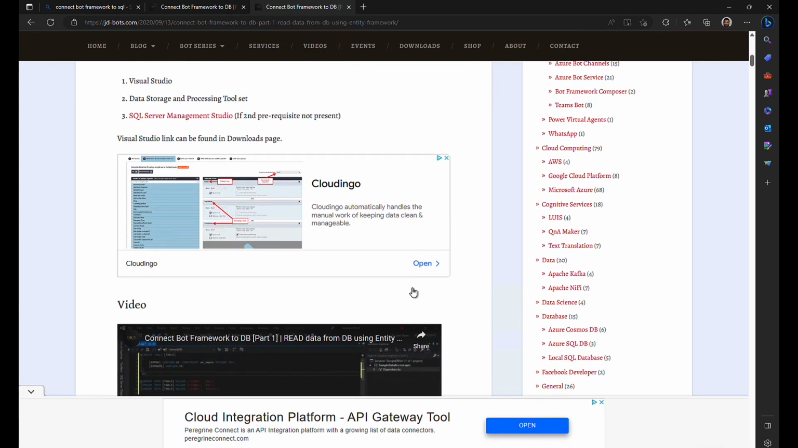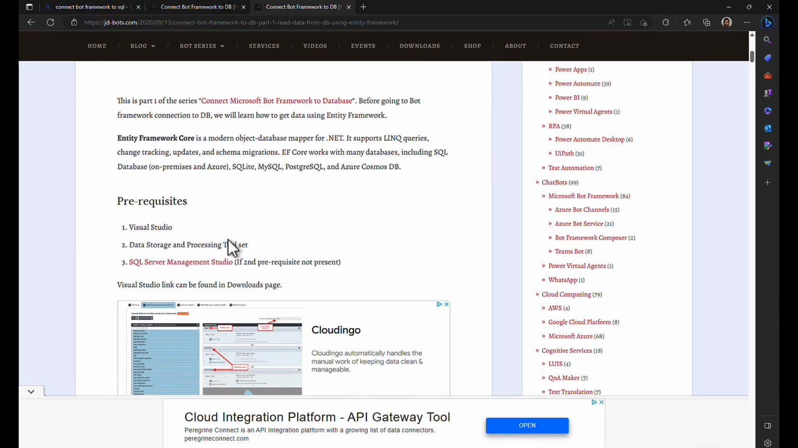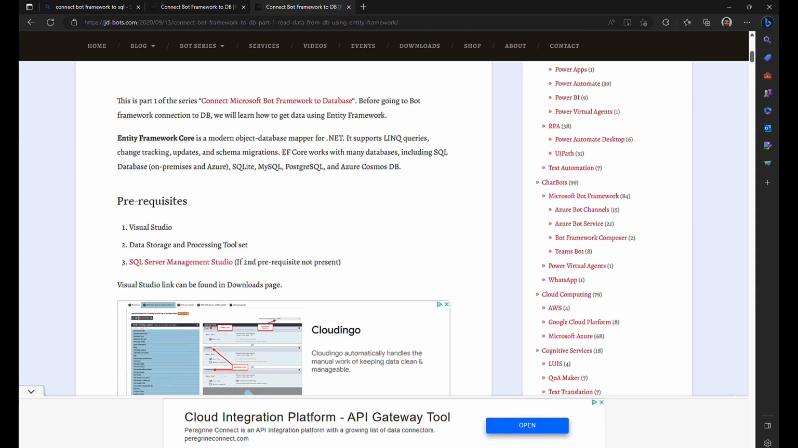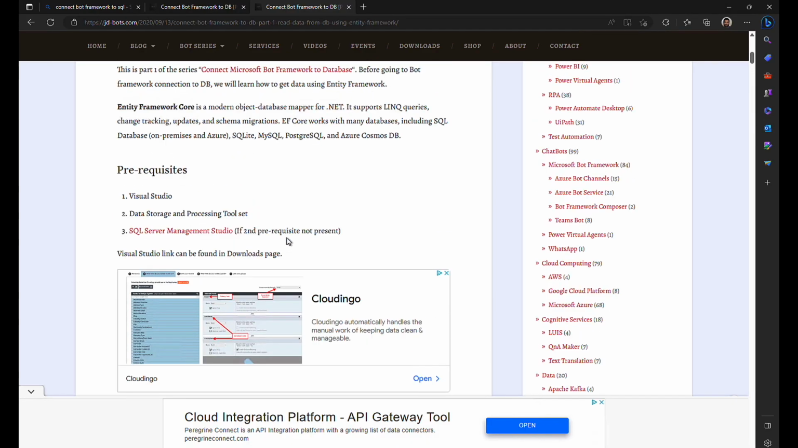So to get started, you need either the Data Storage and Processing toolset or SQL Server Management Studio. We picked the first option and have already created our database and table, so we do not need SQL Server Management Studio. If you're working with SQL Server Management Studio, you can always pick that.